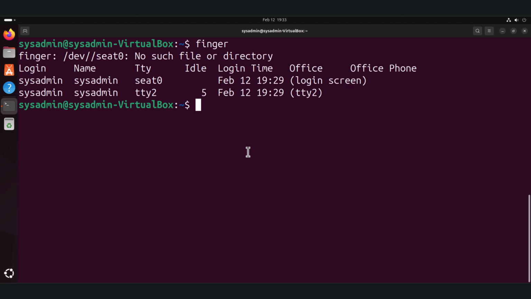So let me run it once again. Here you can see this will show the list of currently active users with their details. I have logged in with the sysadmin user on this machine. So you can see which terminal I am using and also the login time, idle, and each and everything it will mention.